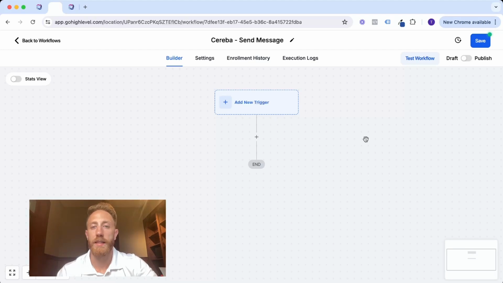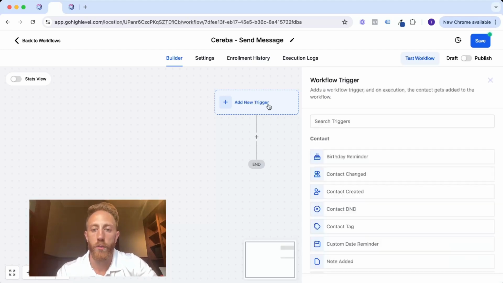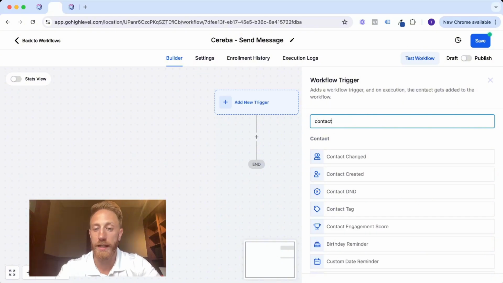The way that we send messages using Cereba is we have a direct integration with your HighLevel. You already connected your HighLevel account, and anytime a message is being processed, it's going to update a field in HighLevel, which is going to trigger this workflow and then send the message out to the contact. So what we're going to do is come into add new trigger, and we're going to look for contact changed.